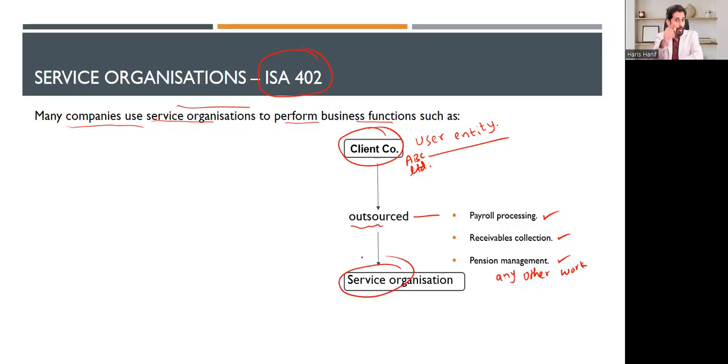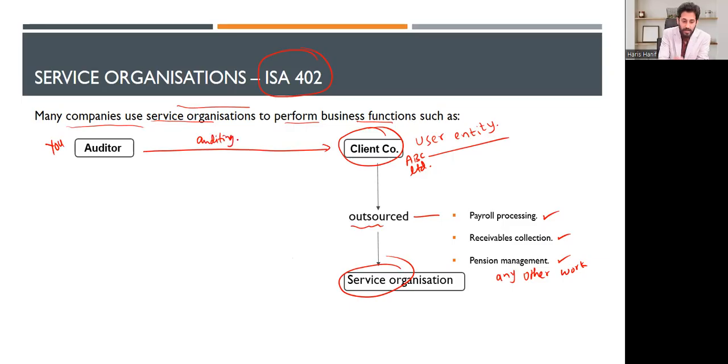Now, who are you? You people are the auditors. You are auditing this client entity, right? And this auditor is called the user auditor. Now, let's say, for example, you people are the user auditor, right?